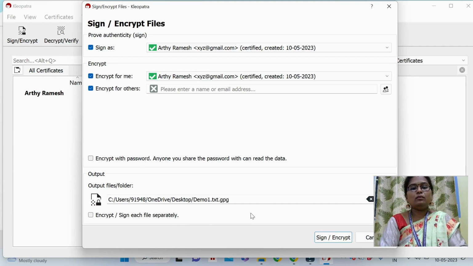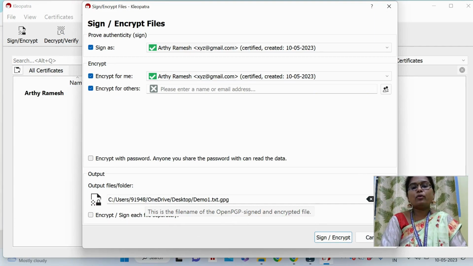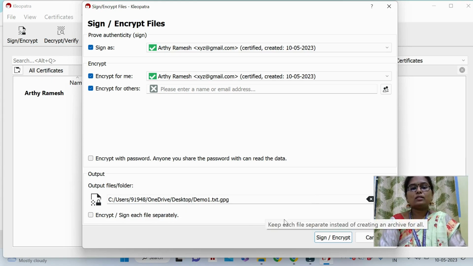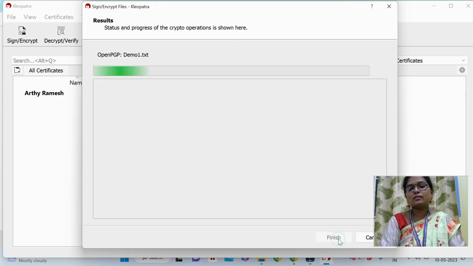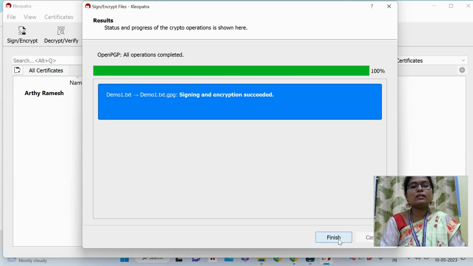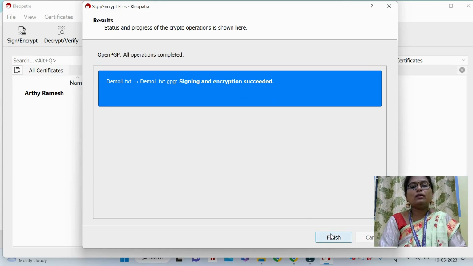So now it's ready for performing the encryption. Once it has been finalized, now I could click this sign or encrypt button. On clicking this sign or encrypt, now the signed encrypted document is ready.